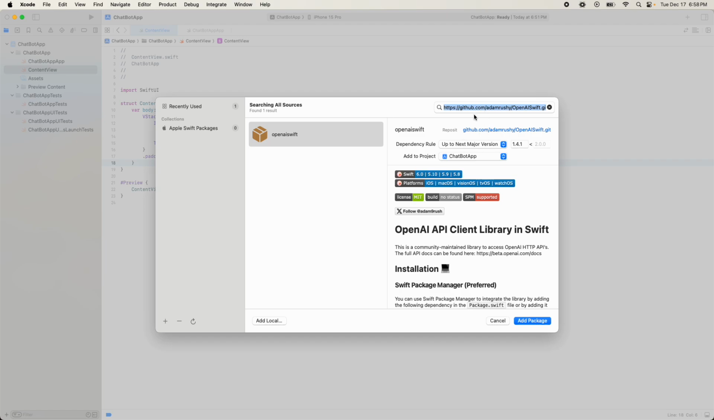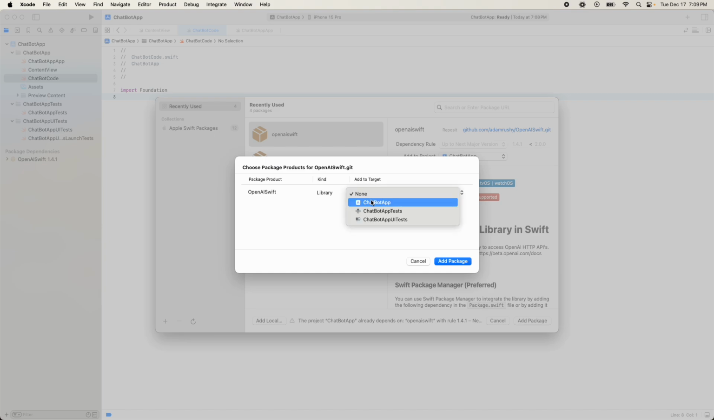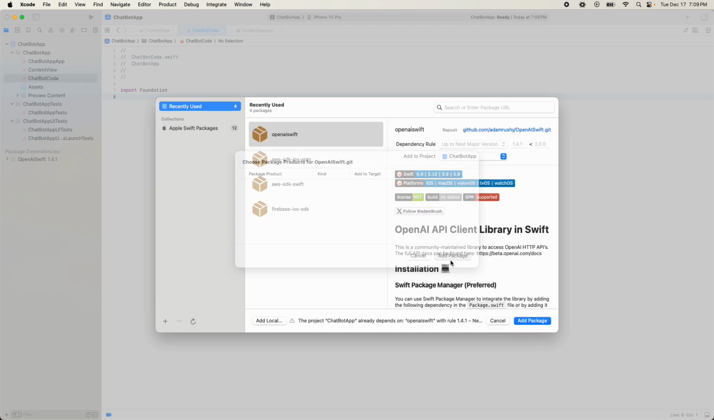This URL will be included in the description of this video, so you can pull it from there if you don't know where to get it, and then click Add Package. And then once this comes up, one important thing that I forgot to mention in the original recording of this is for Add to Target, make sure you have your app selected and then click Add Package.